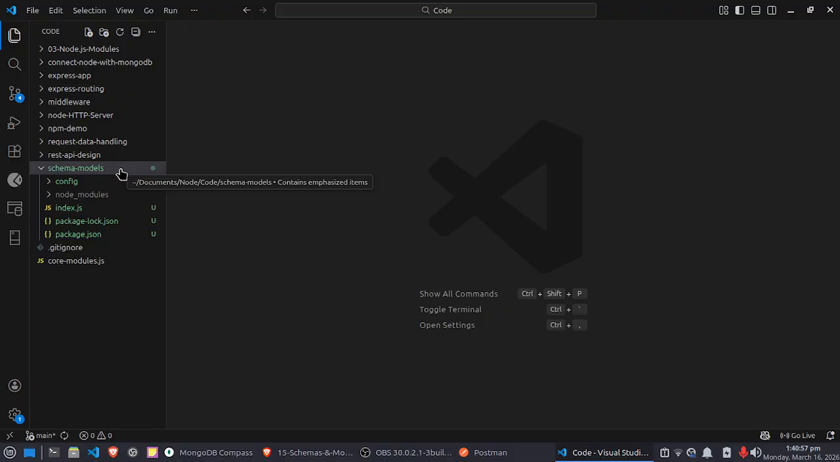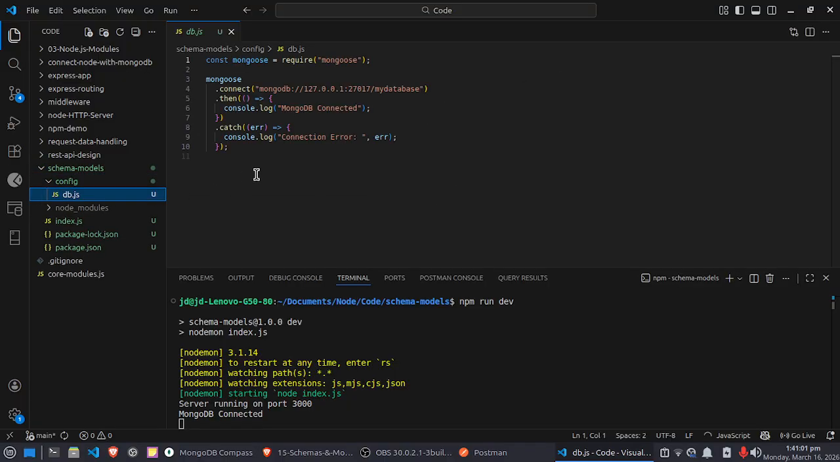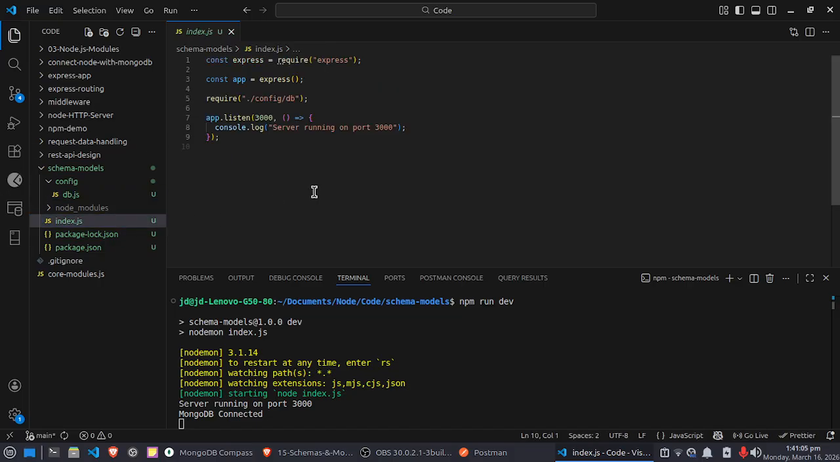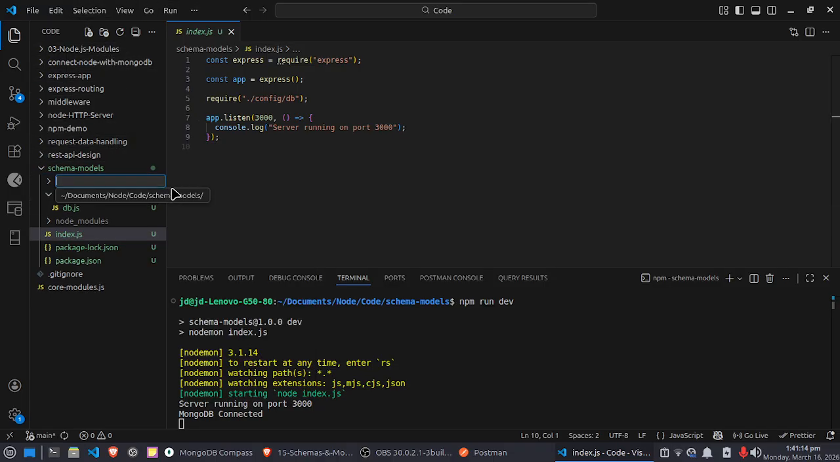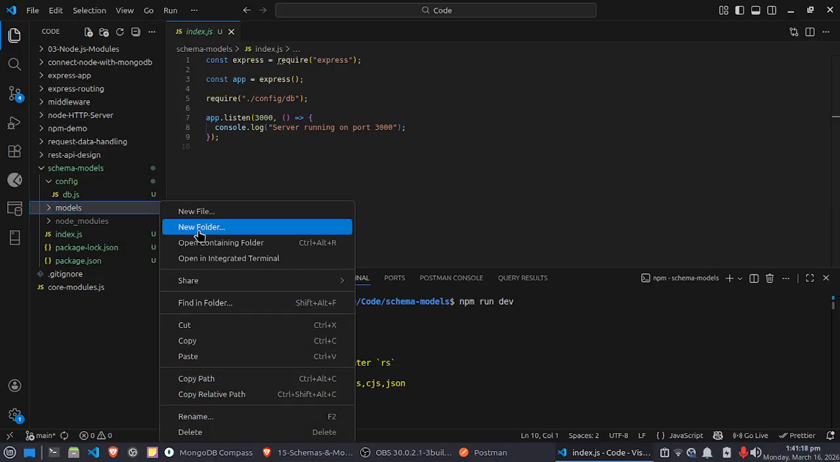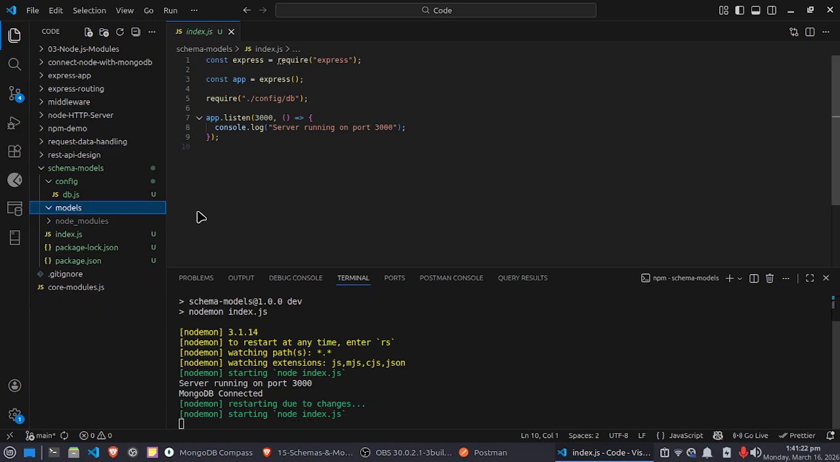So I already built this backend project and also configured this db.js file, meaning the connection with MongoDB, and this is our index.js file. Now in this structure, let's create a folder inside this root folder called models, and inside this let's create the first file, user.js.